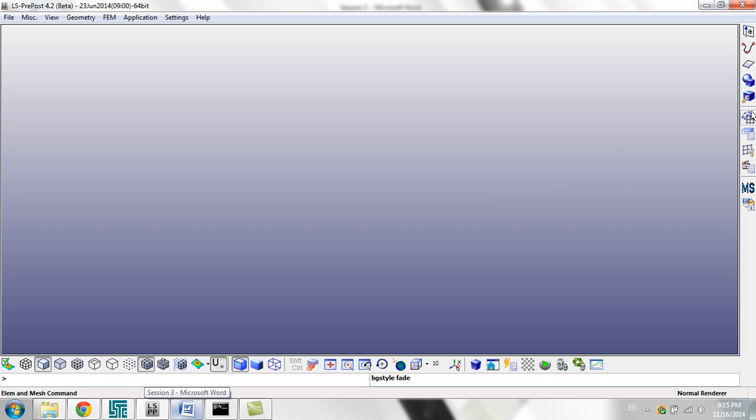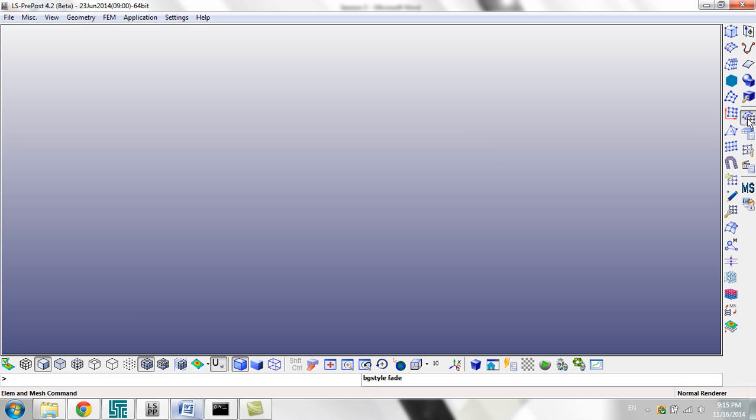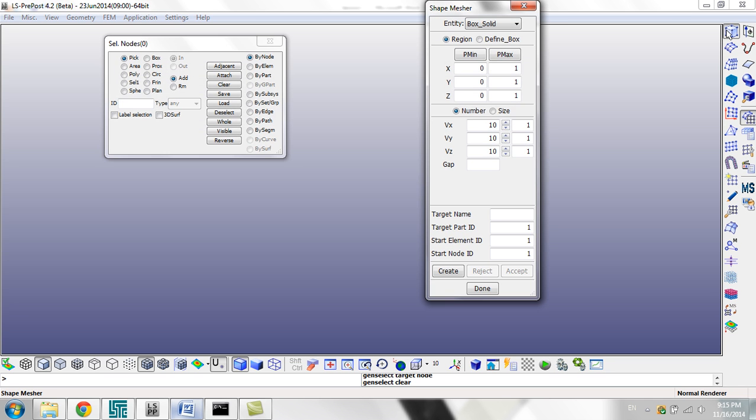Okay, first thing we are going to create the shell element. To do that, we are going to the element, add mesh, and in element and mesh, I'm going to the shape mesh. And shape mesh offers you many templates that you can use. For example, you can make a box solid, you can make a box shell. This will create a box of 6 faces, but it's empty from inside.